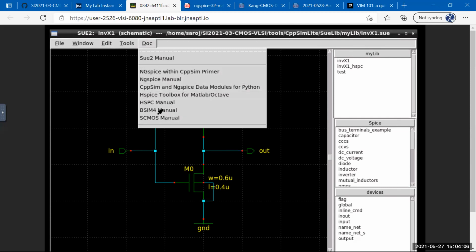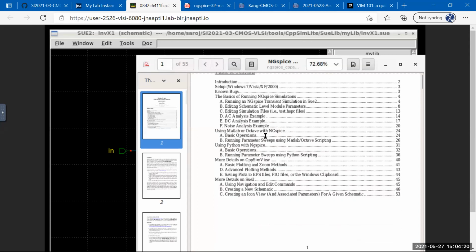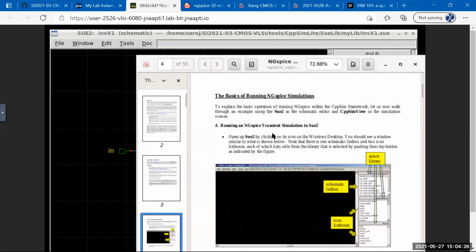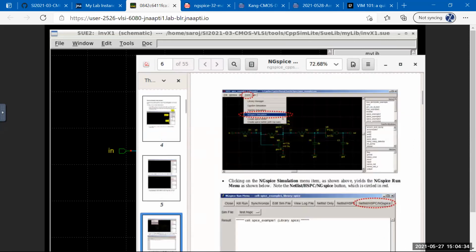I'll actually put some other manuals as well, like for example the Ngspice manual. Actually the Ngspice within CPP-sim primer is a good one, but we are not using CPP-sim, so a lot of the things will not be valid for us. But you can open this, and Mike Perot has written a really good documentation on Ngspice. So this is basically telling you how to load it and all that, but it actually has a nice tutorial on the Su2 editor as well.